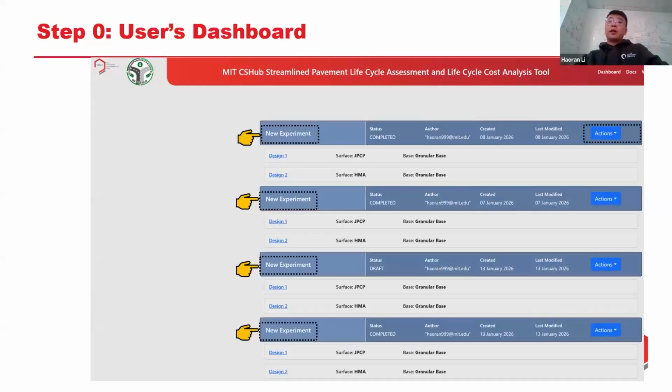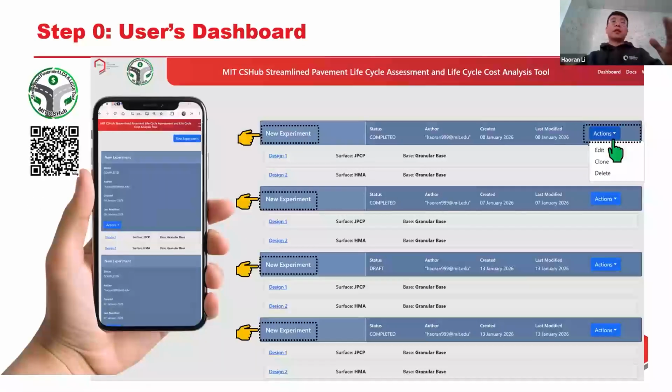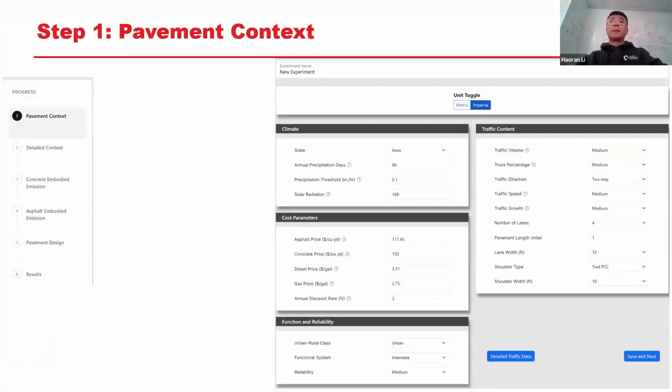And also, if you've finished one, but you want to make any modifications or see the results, you can click this action button, and you will be able to edit it. Again, same thing: if you're using your phone, you can also see very similar materials or details on your phone.